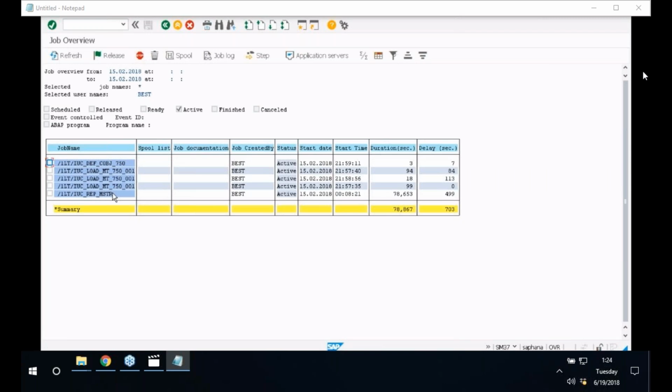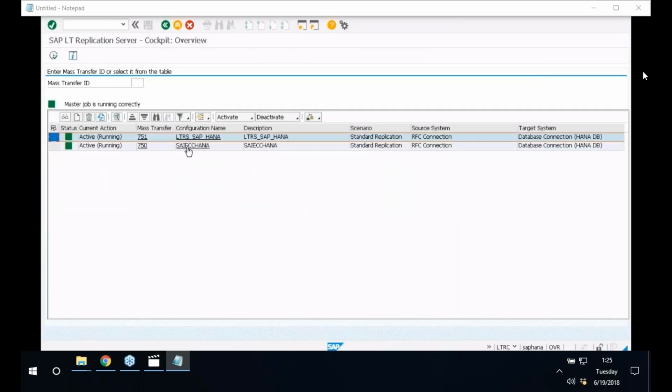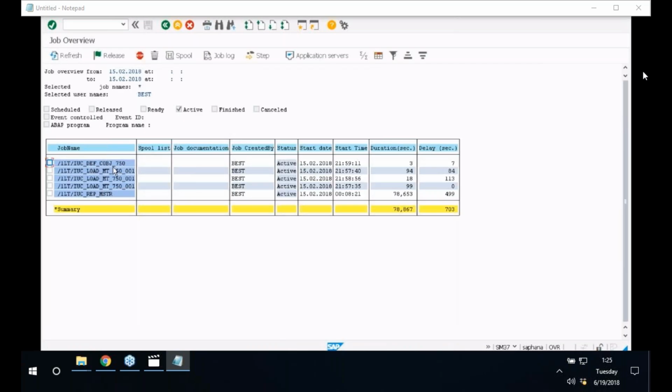These jobs help to transfer data from SAP to HANA, S4 HANA. But one thing please notice participants, every configuration that you see here, there is a mass transfer ID. Now what is the purpose of these jobs? A job in here ensures to transfer data from SAP to HANA, S4 HANA. Now these jobs are replicating in real time. You see the job status is active.